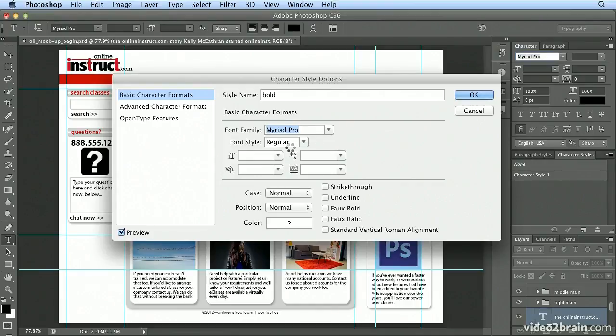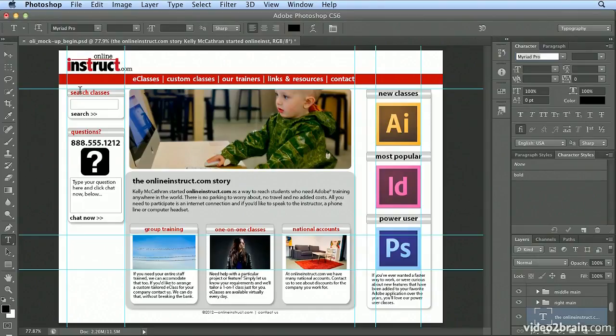But I will not specify a size or anything else that might change from text area to text area. So I'll simply click OK, because if I have 7 points here and 10 points here and 6 points in another spot, I want to be able to use bold everywhere and not specify the size. In this copy, this is Myriad Pro Bold 7 point.